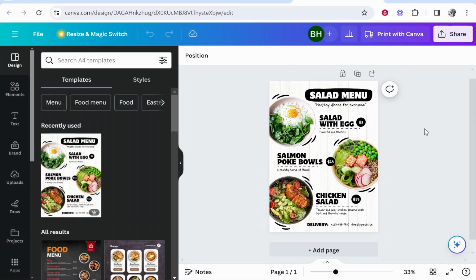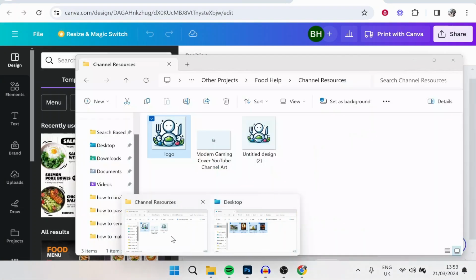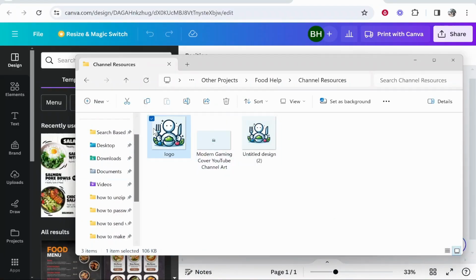So this menu has already been designed. It is a Canva template. And what I'm going to do is add my logo to this. So we want to first find the logo, make sure you've got it on your computer. So I'm just going to add this logo here.